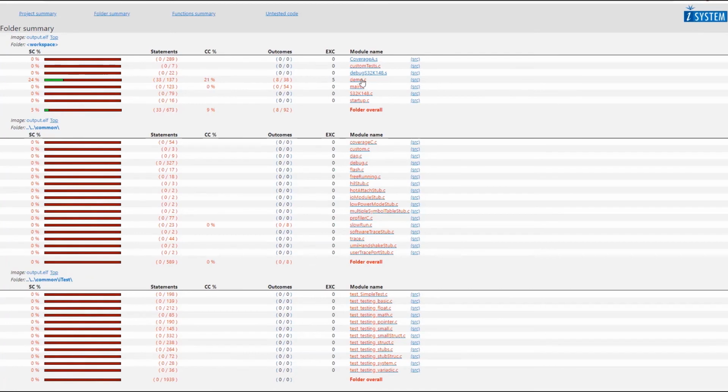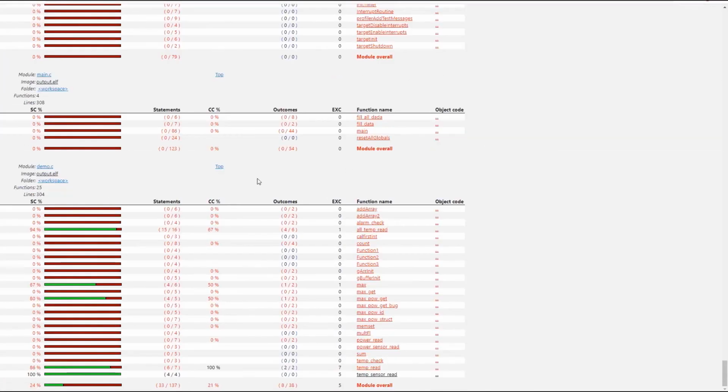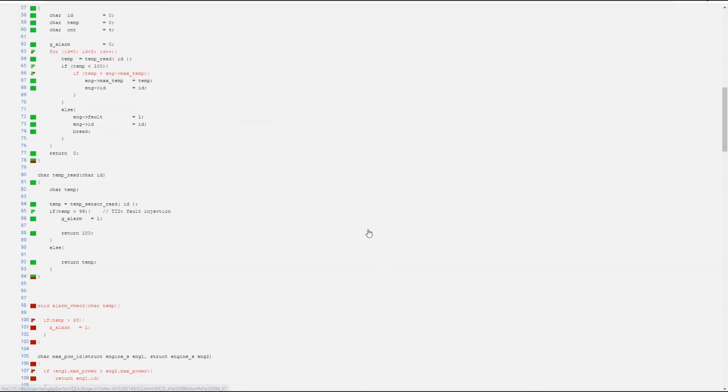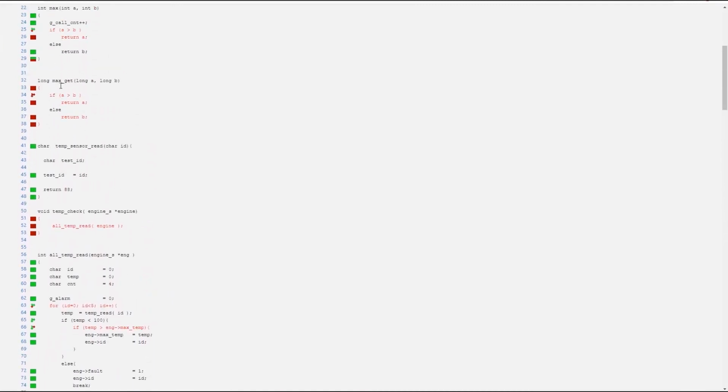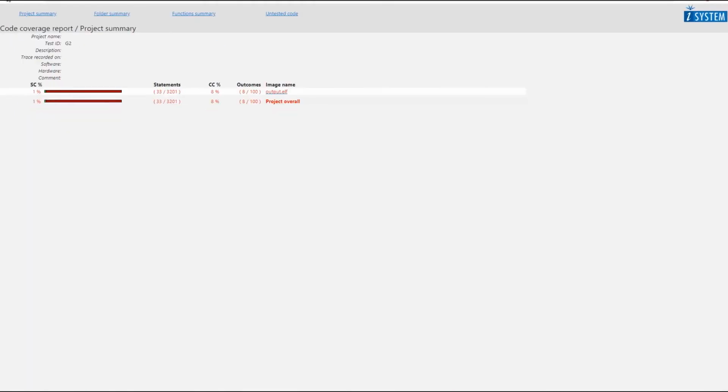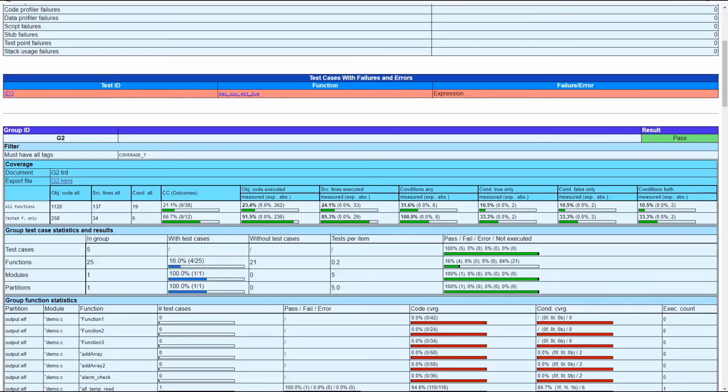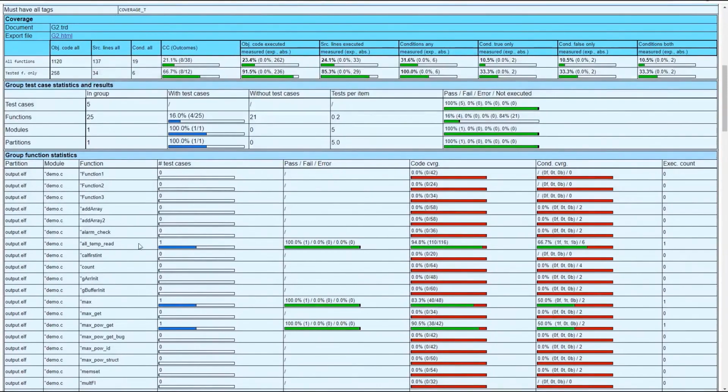We can go to the HTML document, to drill down all the way down to the code to see which lines of code were executed or not, and which branch has been taken, which one has not been taken. And all of this can be exported.